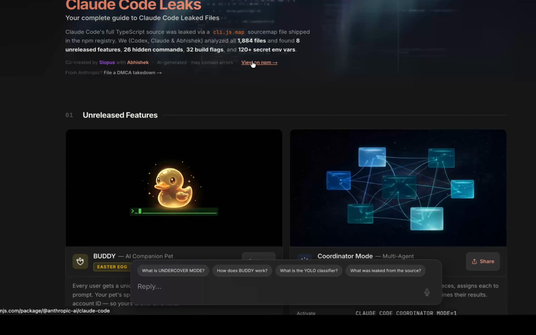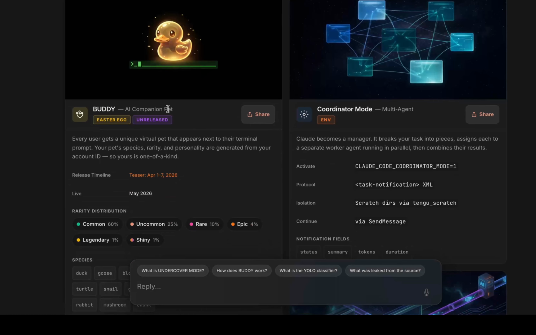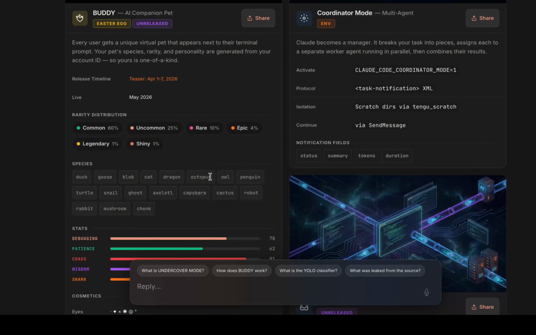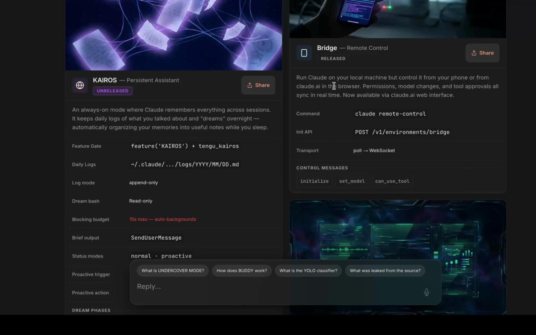So this is the Claude Code Leaks website created by someone which shares the learnings of the Claude Code code base. And these are the unreleased features. So here you can see there's a buddy feature coming out soon, which basically helps you curate a lot of buddies. Just like you can catch Pokemons, you have a lot of different species of buddies that you can get. There's a coordinator mode, there's UDS inbox. The interesting thing is they're working on a Kairos persistent agent. This is basically an always on mode where Claude remembers everything across sessions and it keeps daily logs of what you talked about and dreams overnight, automatically organizing your memories into useful notes while you sleep.